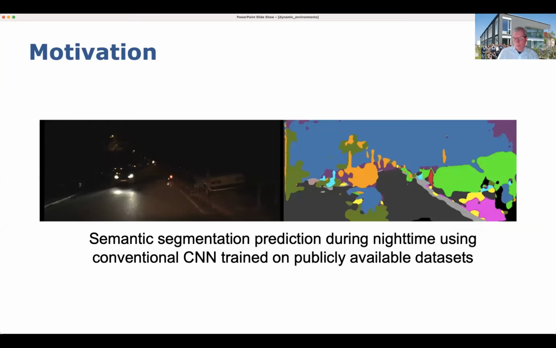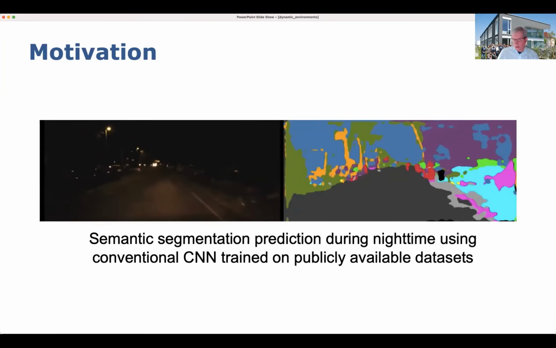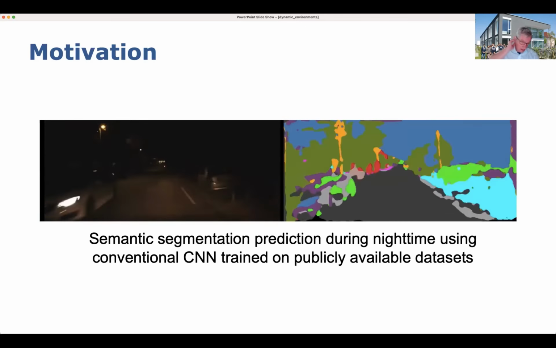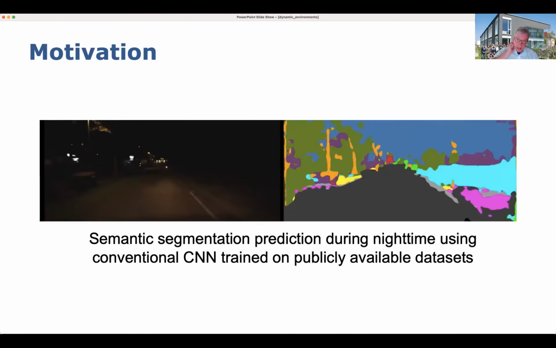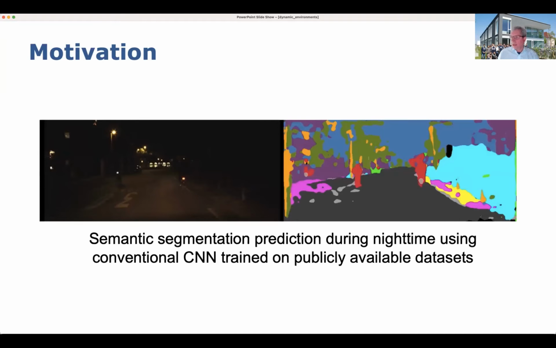Right. So here's an example where you can see standard conventional semantic segmentation approaches applied to night imagery. And as you can see, the performance is by no means as we are used to it given daylight images. Right? So the question is, how can we actually extend this towards night vision?